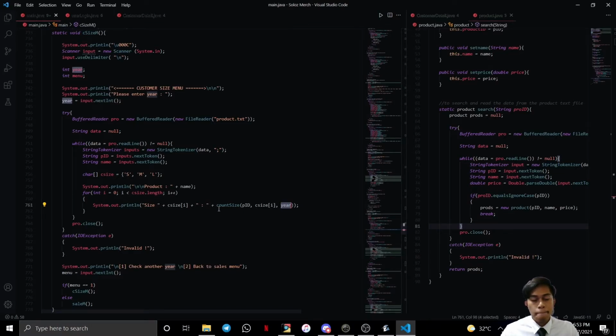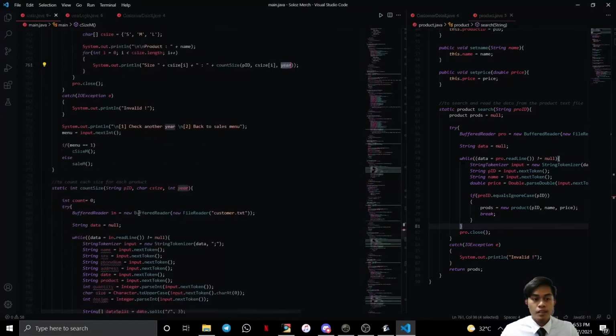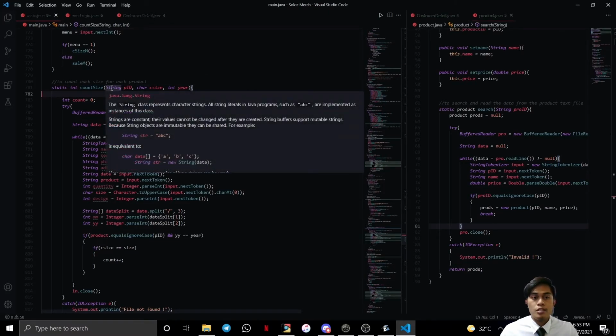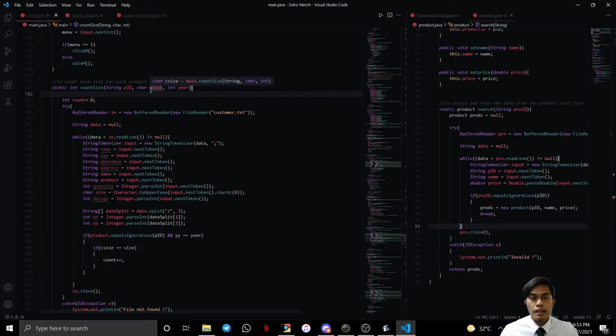Okay, I will explain a bit about the count size method. This method is to count each size for each product. The method name is static integer count size with the parameters string PID, char C size, and integer year. So we declare integer count equal to 0, and we have to take the data from the customer.txt file, so we use the read method to read the data in the customer.txt file.